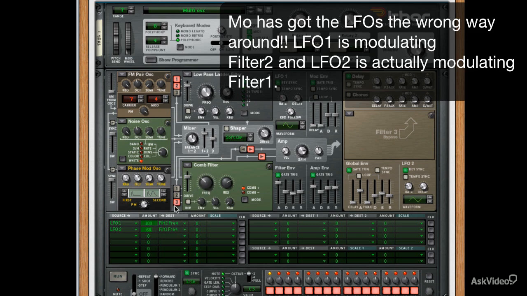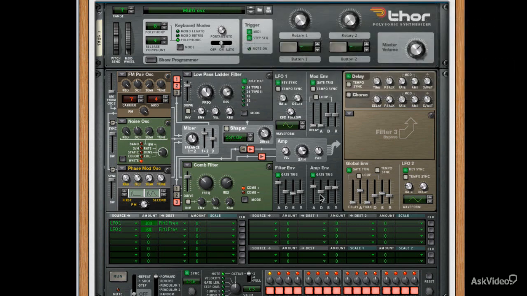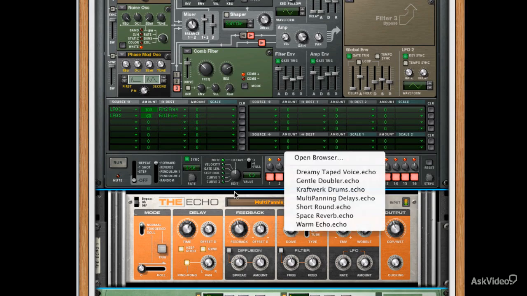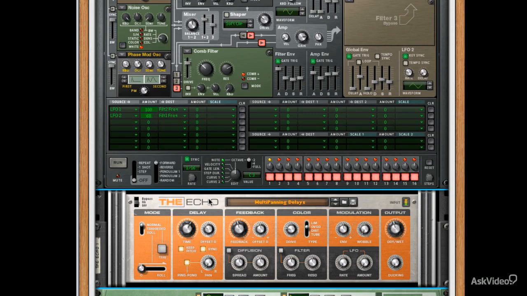You can hear that movement. And the first filter is being modulated by LFO1. And then I just dialed in some nice slow filter envelopes and amp envelopes and a little bit of stereo delay. The whole thing was then fed through the echo, and these are multi-panning echoes, so quite a complex delay patch. And it's just one of the delay patches from the Reason sound bank. In fact, it's one of the default ones, so nice and easy to find.